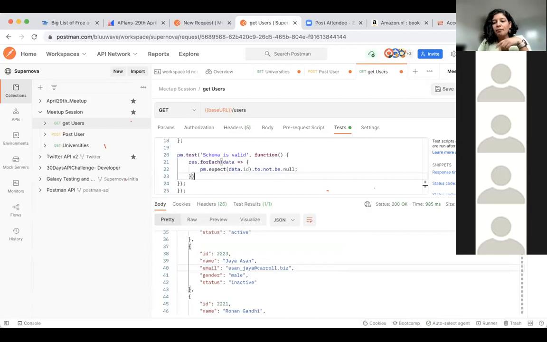The pm object is something that is already provided by Postman as a part of their functions or library. So it comes automatically and you don't have to worry about it. It's a part of the functions which they are providing.